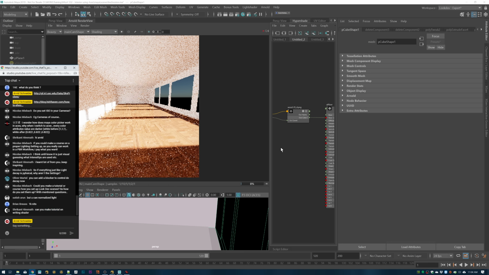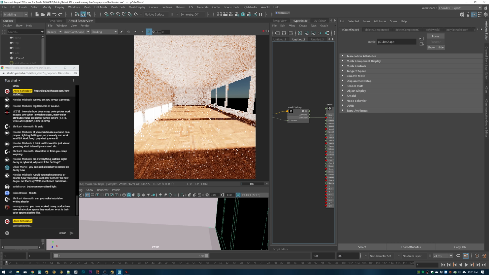Well, I can't really make a tutorial about shader writing just because I would not feel comfortable doing so, because I do not have the knowledge to create a proper shader. I can do OSL shading, yes, but in a very, very basic way. It's more like utility shading in OSL, so that's something else.